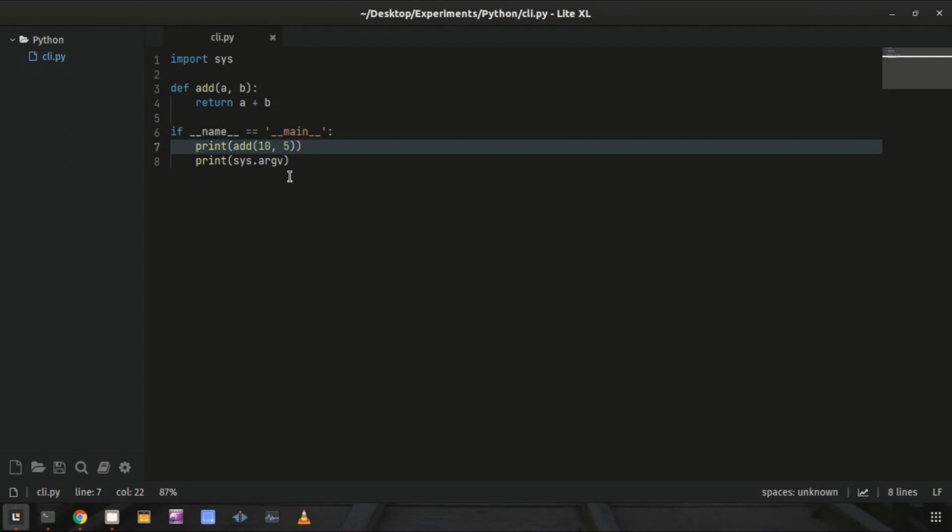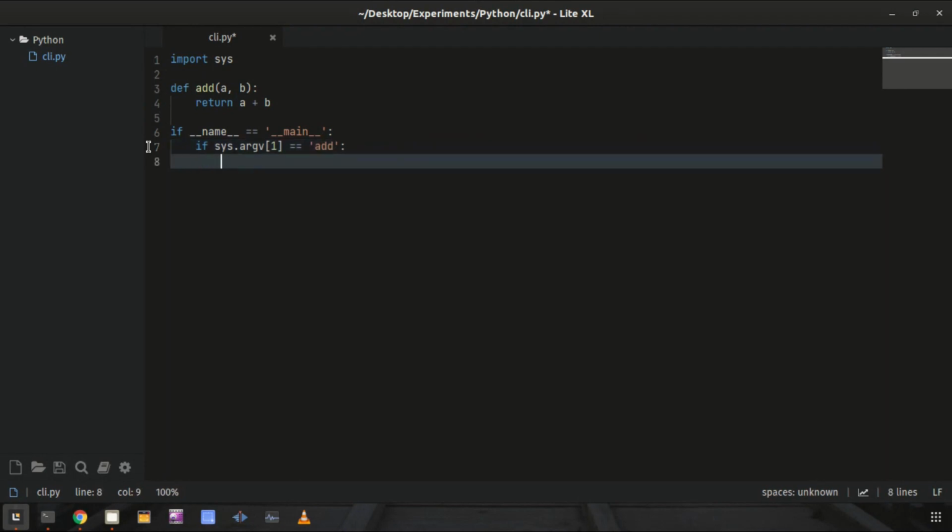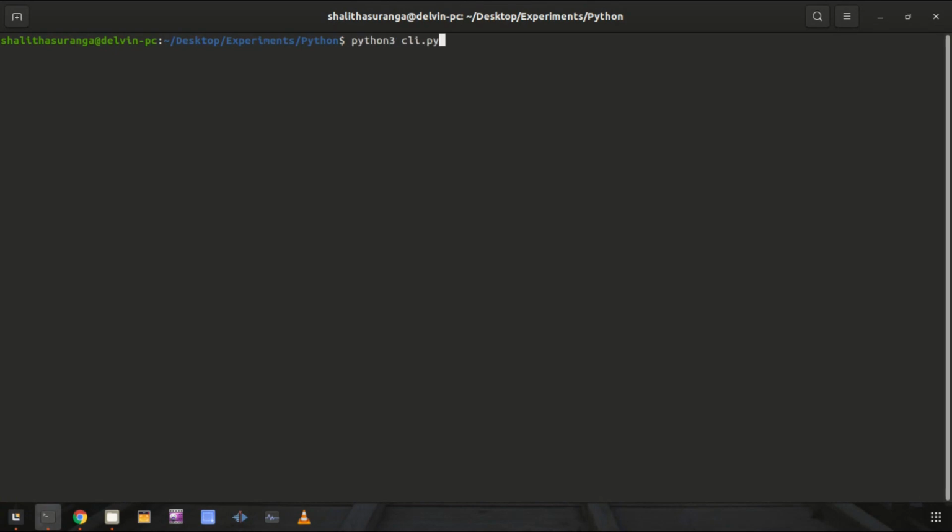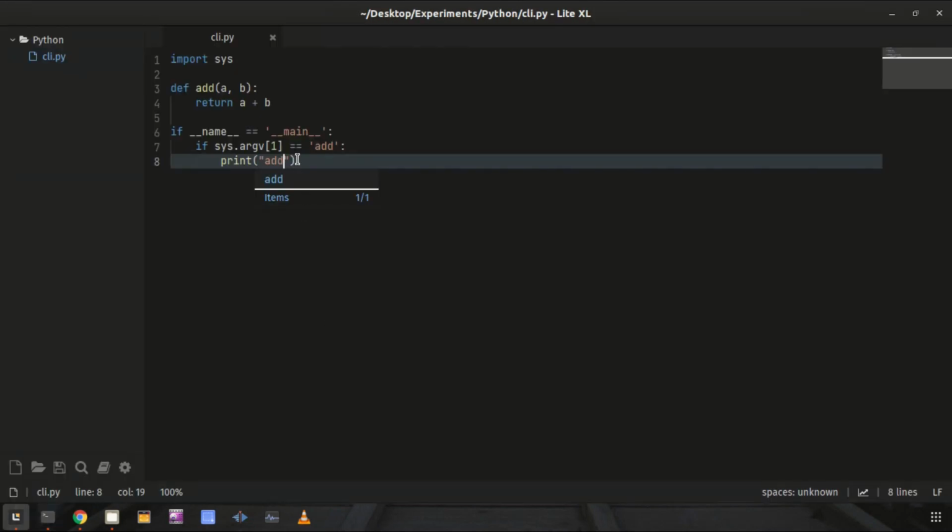So let's check the command quickly. I'm going to erase these print lines. If the first argument is equal to add, then we can assume that the user entered the add command. So first argument is add, then the user entered the add command. Now we can try by entering add. So it worked, right? So using this condition we can check whether the user entered add or not.